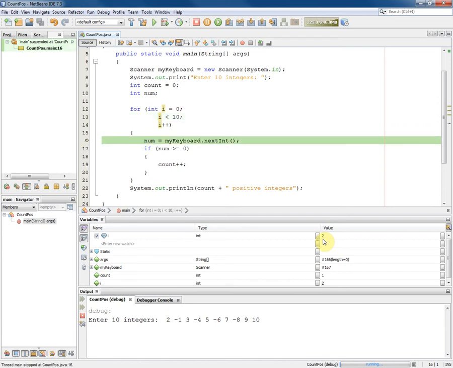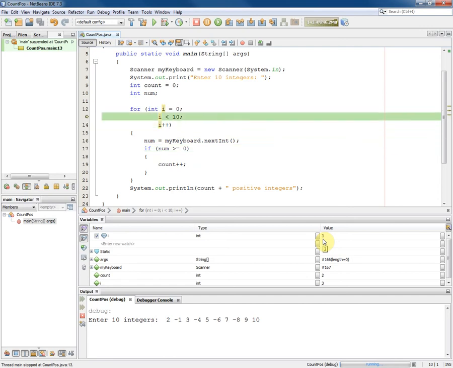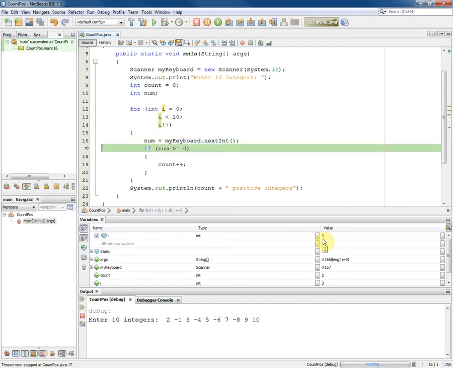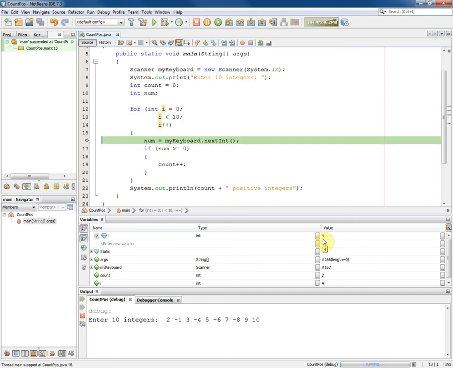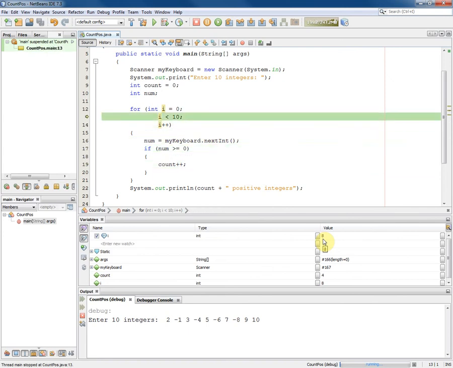And so we carry on in this pattern: execute the loop, increment the counter, test the counter, execute the loop, increment, test, and this will continue until the value of I is no longer less than 10.